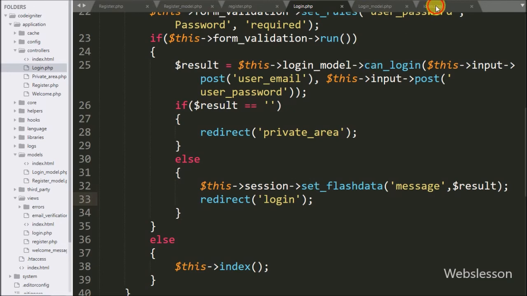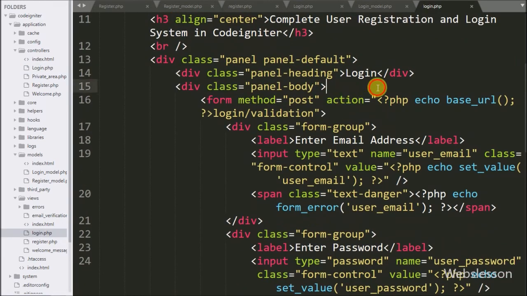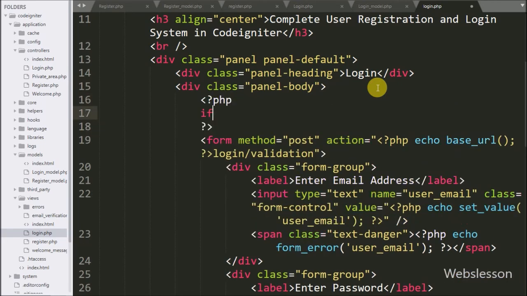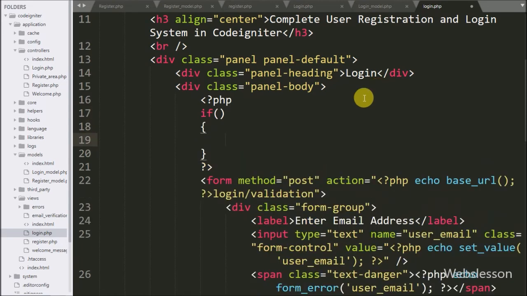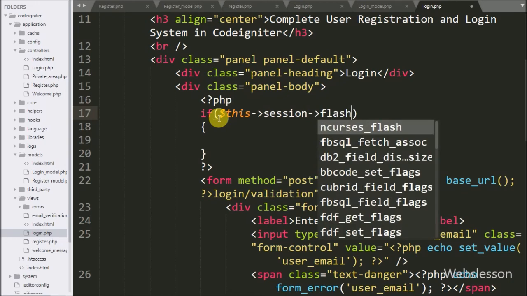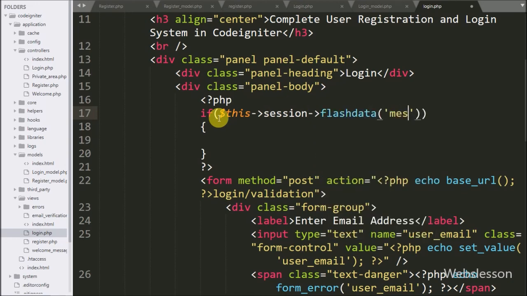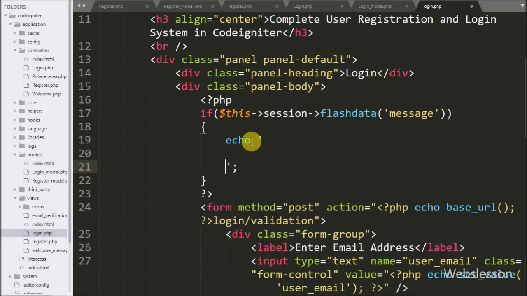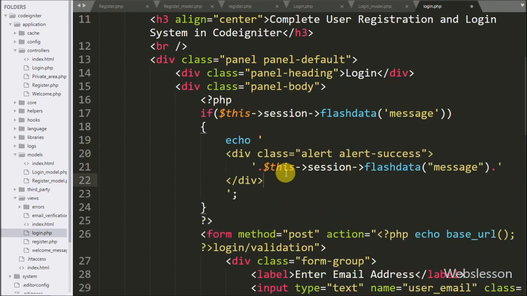Now we go to the login view. Now we want to display the error message on the login form, so here we write an if statement, and under the condition we write $this with session object with flashdata method, and under this we write the message variable. If this condition is true, then it will execute the if block of code. Under this block we write an echo statement with $this with session object with flashdata method, and under this we write message, and it will display the error message on the web page.